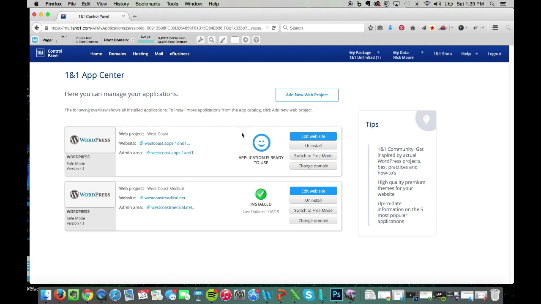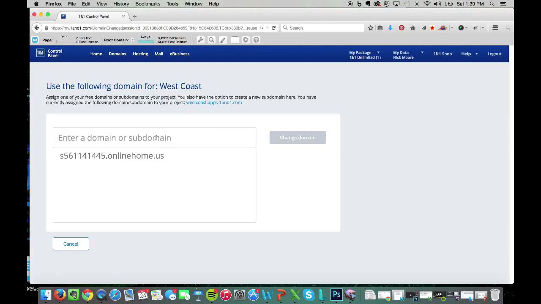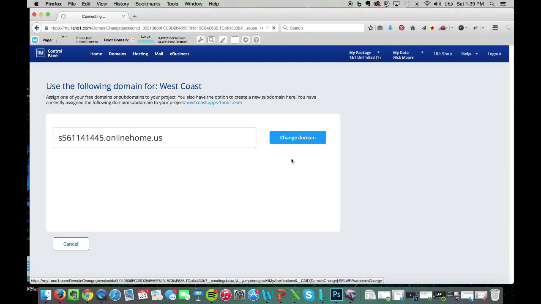Also, see this here. 1&1 defaults to this westcoast.apps. What you've got to do here is click change domain. I already have it set up on this domain down here, but all you're going to do is click change domain, because it'll automatically default to that, and then click here and your actual domain name will show up, and you just click on that and click change domain. So this would be yourbusiness.com. Just change it to that domain and it'll set up on that domain name, on that URL.